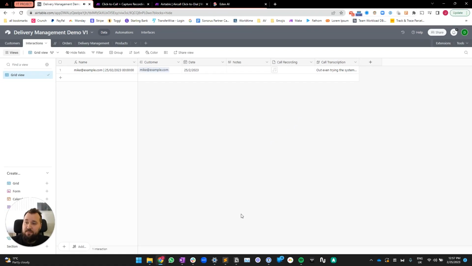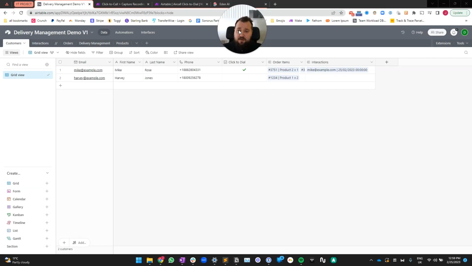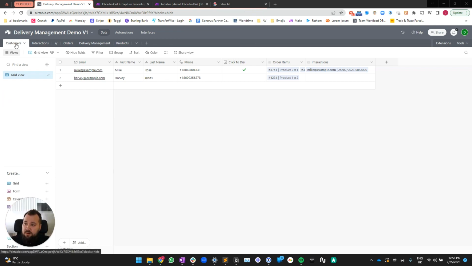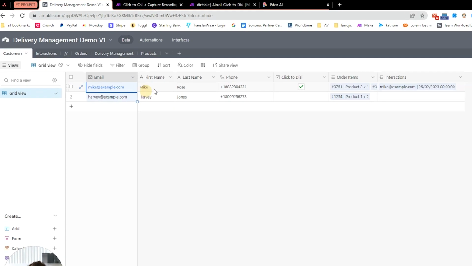Excellent. So that's it. That's the demo. Let's take a look at how the database is designed and take a look at how to set up this automation. So the database design for this project is super straightforward. We only really have two tables that we care about, and these are customers, where we have all of our customers lined out. We have our click to dial checkbox.